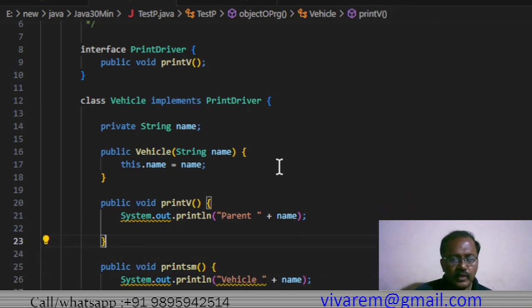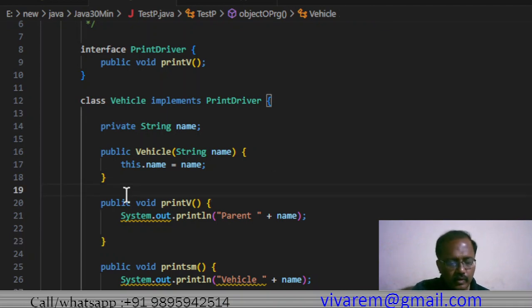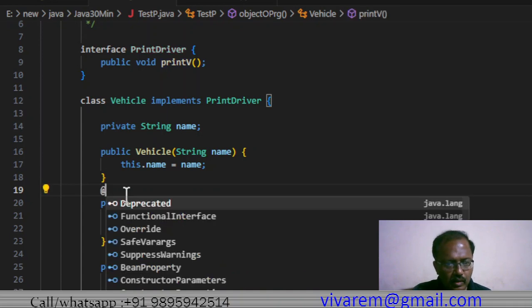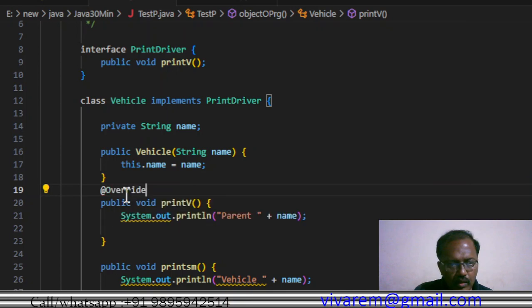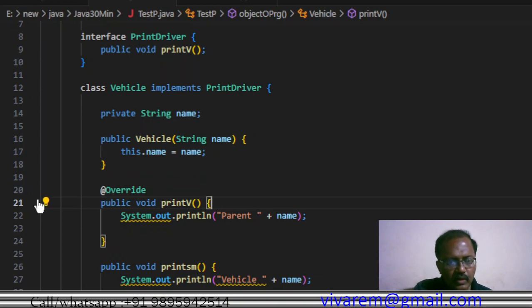And here print, you can give that at override. This is from the interface, right?